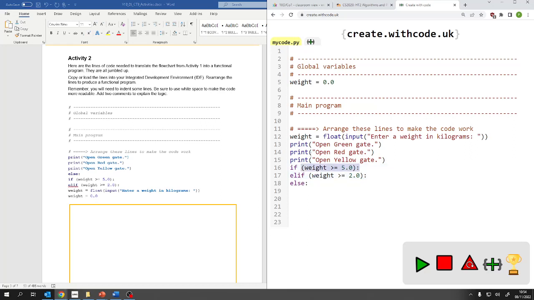So if this is true, then do something. If the thing on line 16 is not true, but this is true, we'll do something else. Otherwise, in every other scenario. So all you've got to do is just rearrange these to put them in the right place. I'm not going to do everything for you. You can do that yourselves.